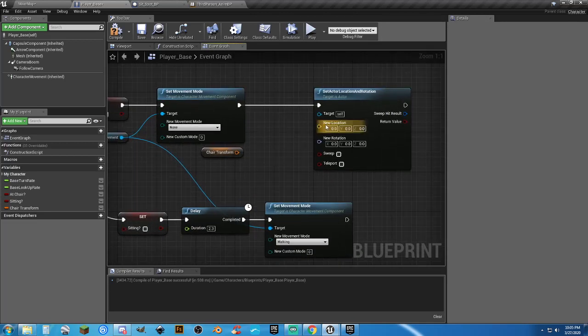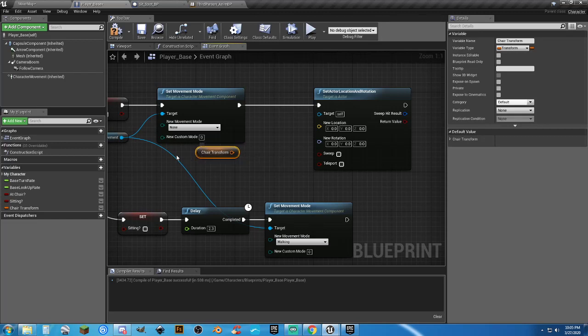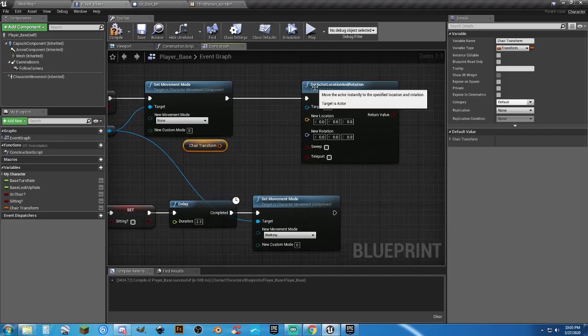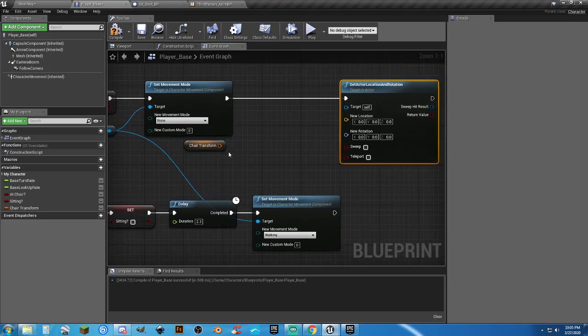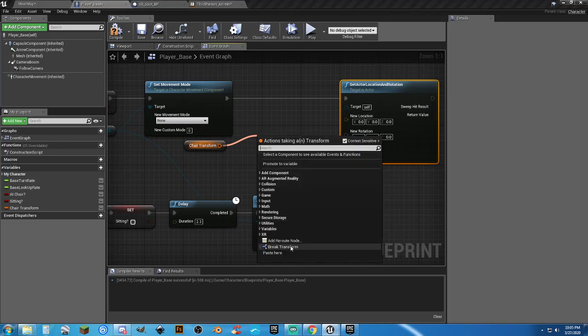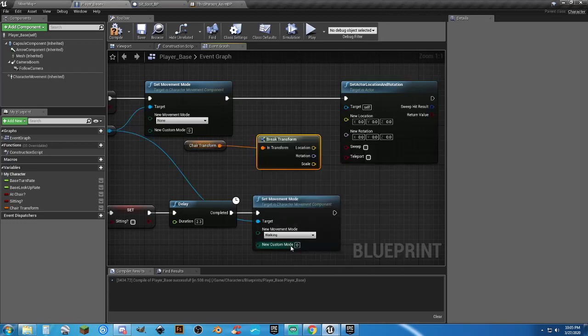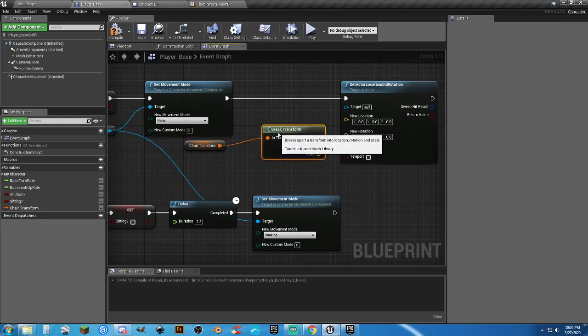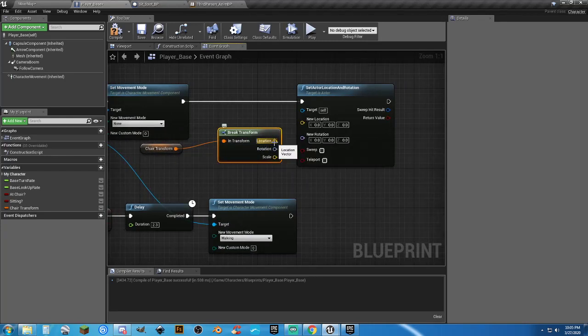Well, that's a location and rotation, but that's a transform. I technically could have, instead of setting the transform, actually just broken that up, but it's just as easy. I'm going to drag that over a little bit, come off from our chair transform, and down here towards the bottom is break transform, and you do that, and it gives you what you need. This is going to be our location. This is going to be our rotation.